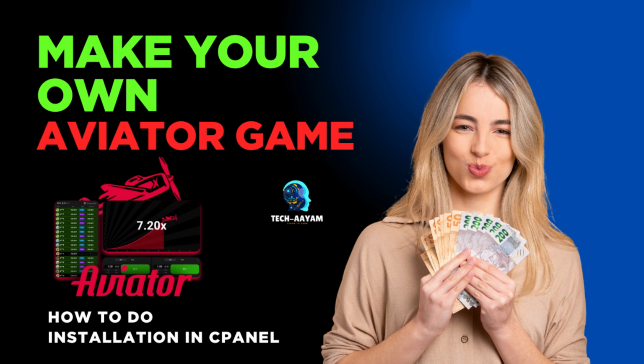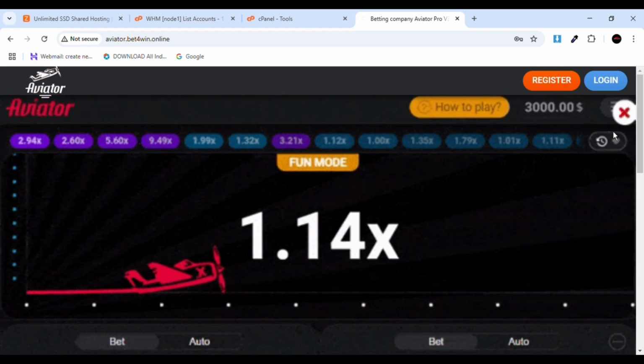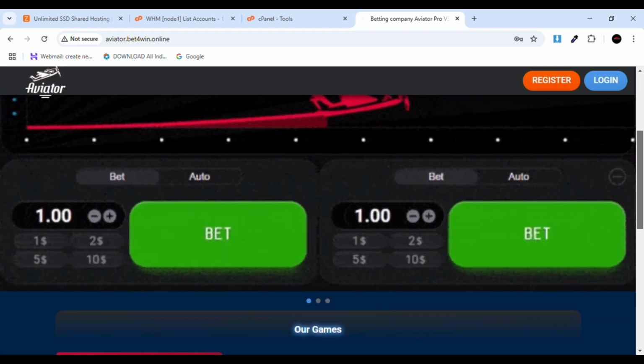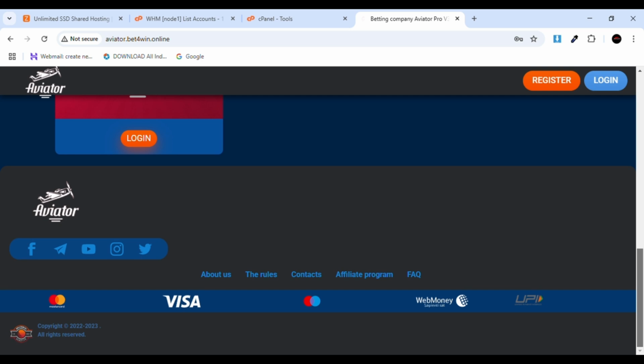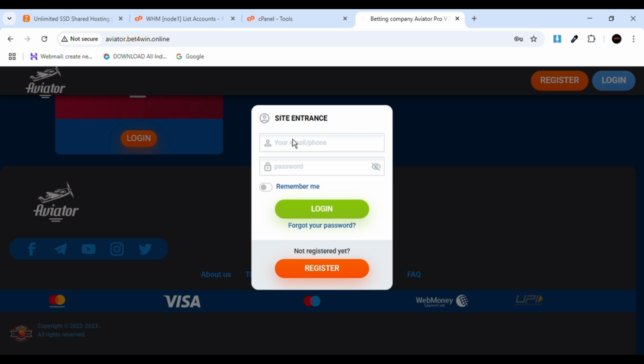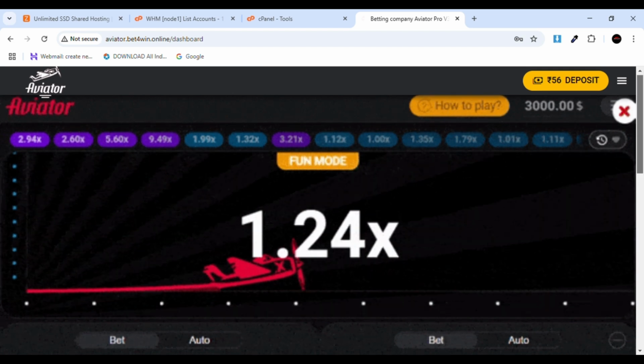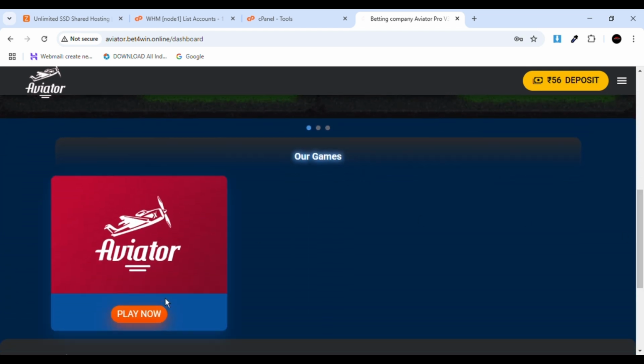So let's get started. First of all, I'll show you how it looked like. This is the demo one which I have installed before. Take a look. Let's check once we log in and we can see the inside interface. Let me put the email ID and password. Okay, from here you have to click on play now to test it.